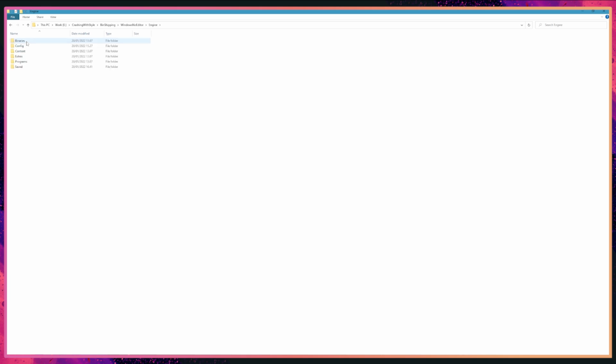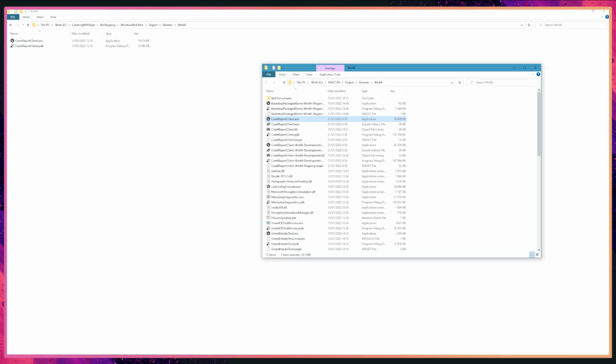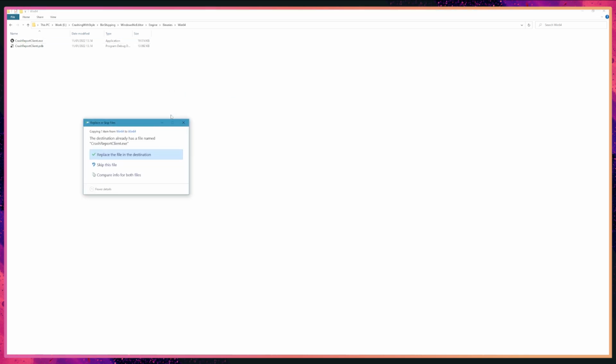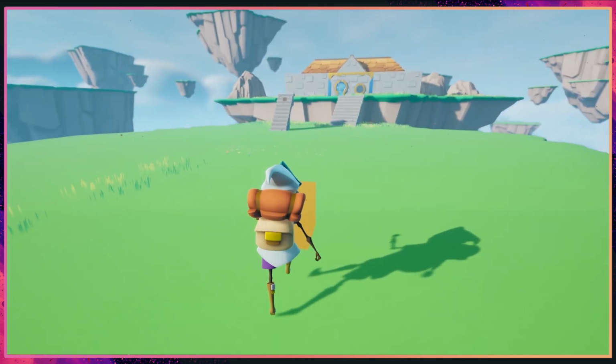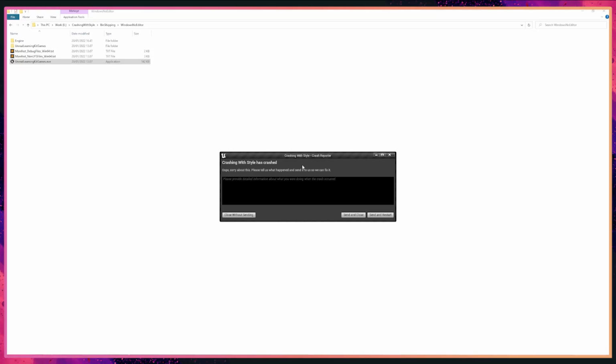So I'm going to put it into Engine, Binaries, Win64. Here's the crash report client. And I am going to fetch the new one. And it's simple files here. No, actually, let's not. Just the crash report client. I'm going to copy it there, replace it, and delete the symbol file. So now, if we test it, we get the new crash reporter.